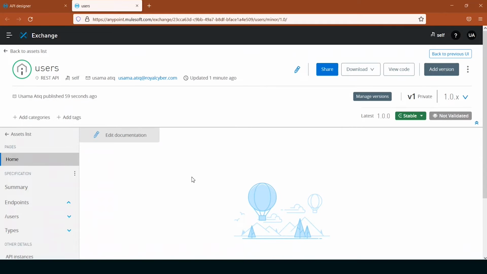And one more thing that we can do here is add categories and tags. The purpose of adding categories and tags is that when we are creating our API governance profile, at that point we can filter the APIs we want to include in our profile from the list of APIs that are available in Anypoint Exchange. So I have added one category.